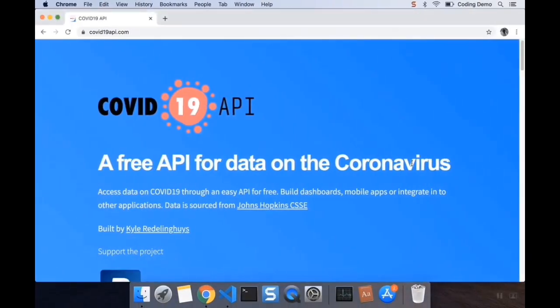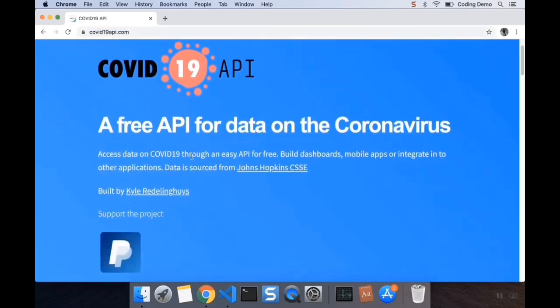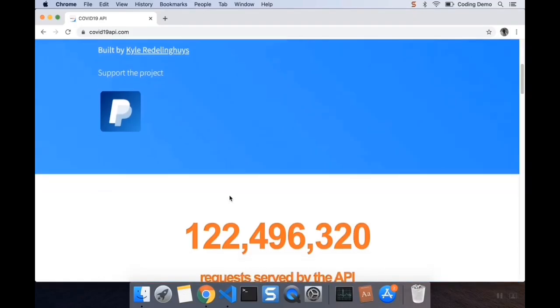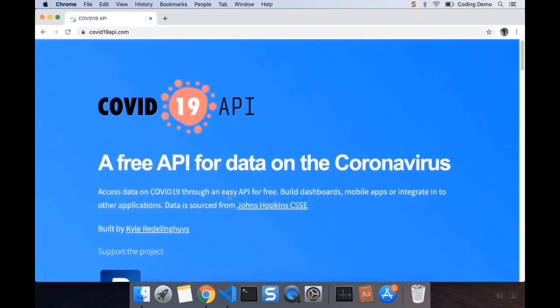So the first thing we need is the data from the API server. We will call the API resource URI at covid19api.com. So let's quickly jump into that. So this is the resource URL that you have to go to, covid19api.com. And the data that is being provided to us is from Johns Hopkins University. And all you have to do is use this URL to get the data.